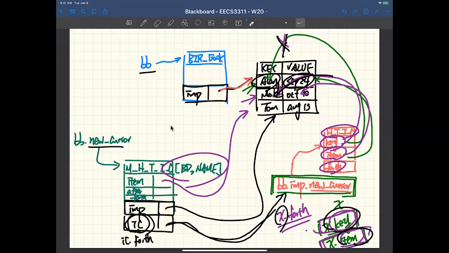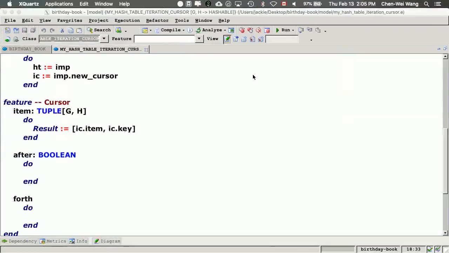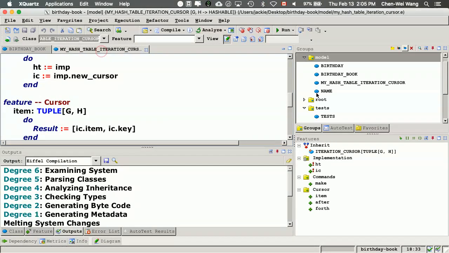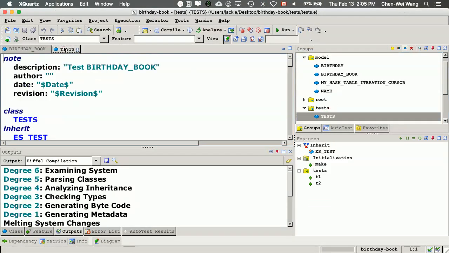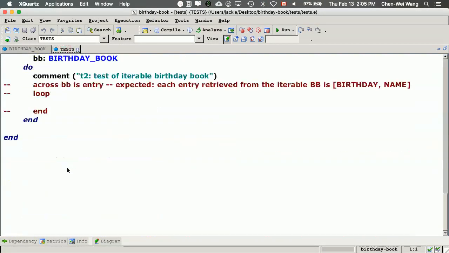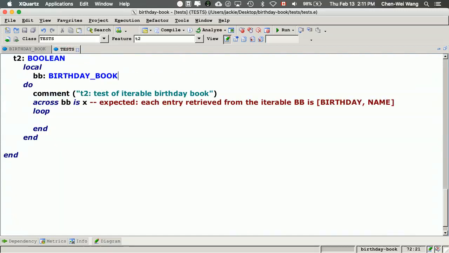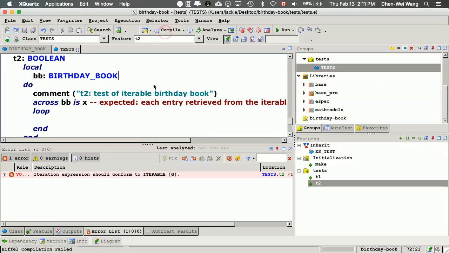Okay, really want to get this particular diagram straight in your mind. Finally, I would like to write a small test just to complete the picture. If I go to the tests over here, let's go back to T2. Let's finish T2 in the client side. So now, if I try to compile, let's see what's going to happen.